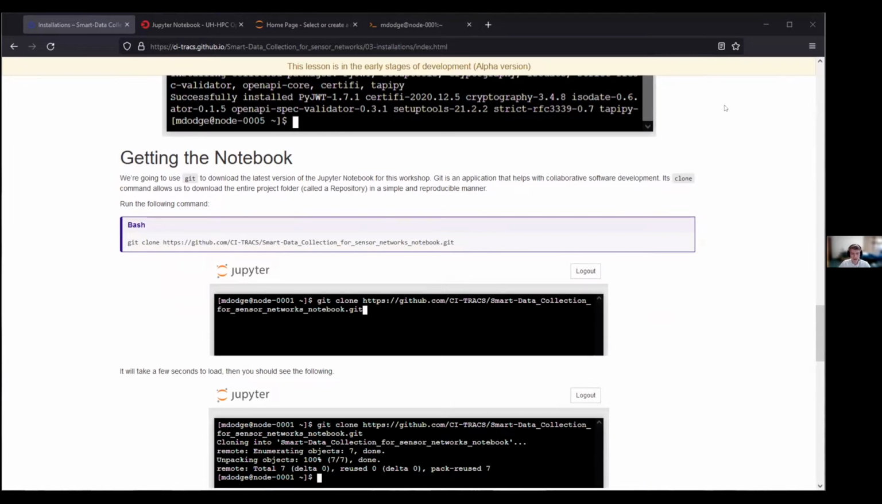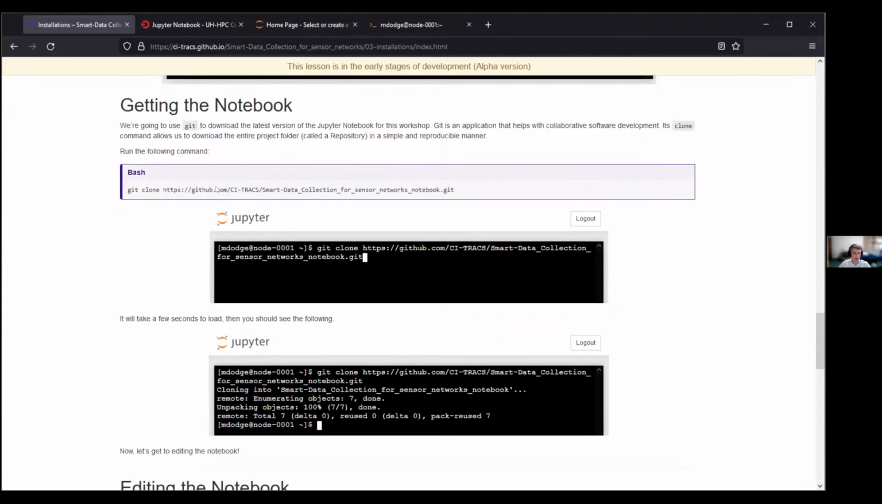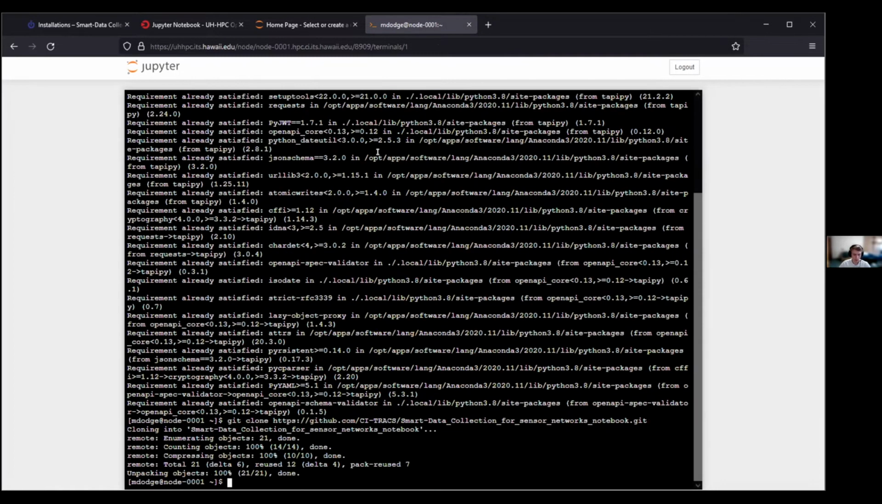Okay, moving on to getting the notebook. This is also a pretty simple process. You just go back into the terminal, and you're going to want to clone this Git repository. Feel free to copy and paste it in. That should just take 5 seconds.